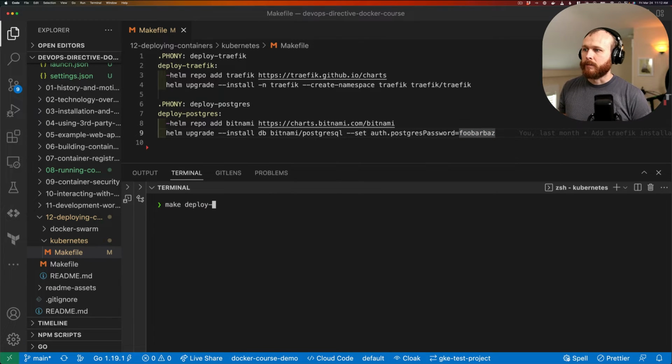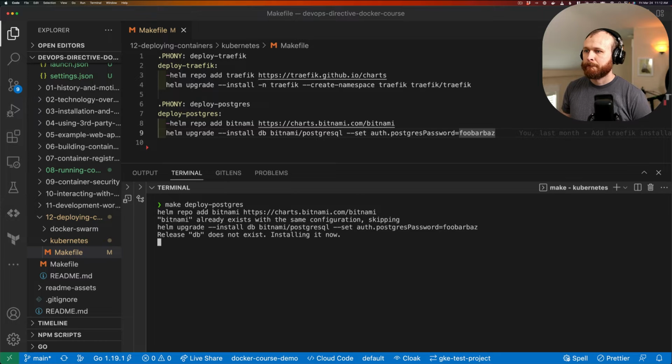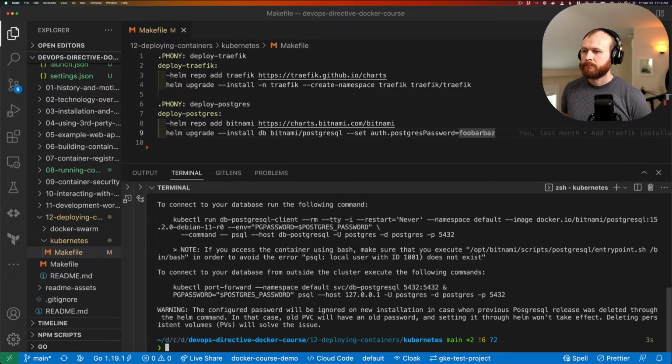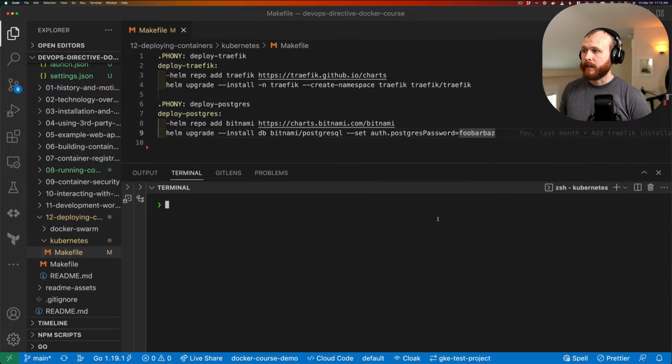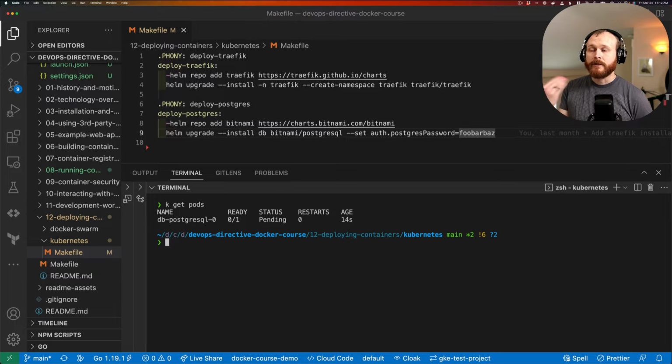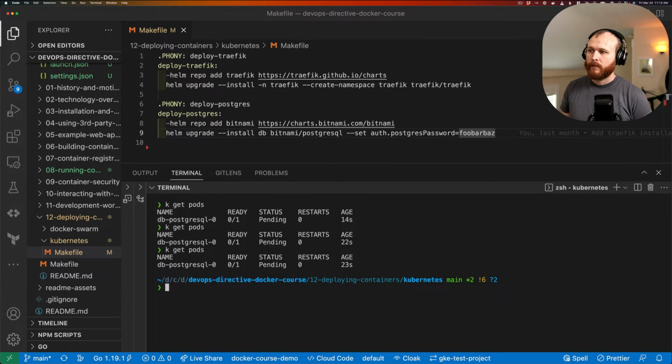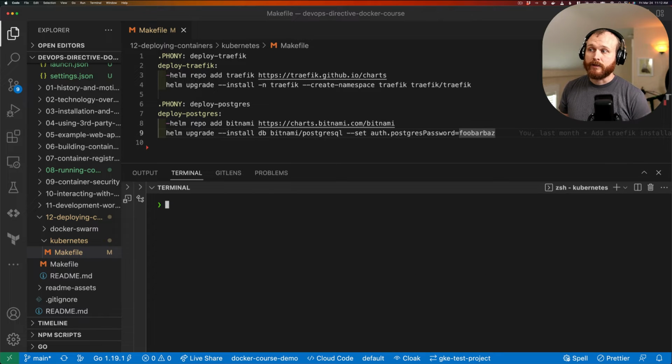So I'll do make deploy postgres. And that's going to do a few things. Let's take a look at what was created. Okay, get pods. I installed it into the default namespace, which is why I didn't have to append a -n there. And we see this one pod is pending. Let's do a describe.